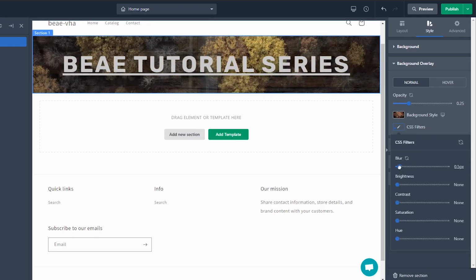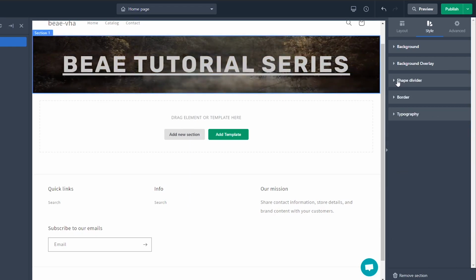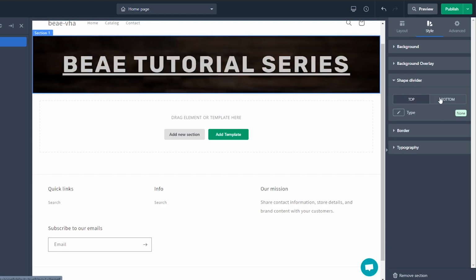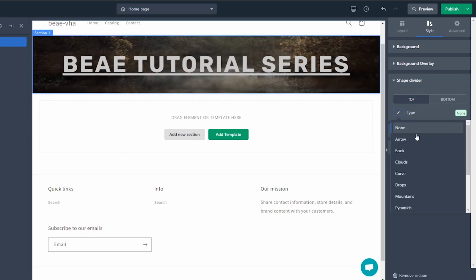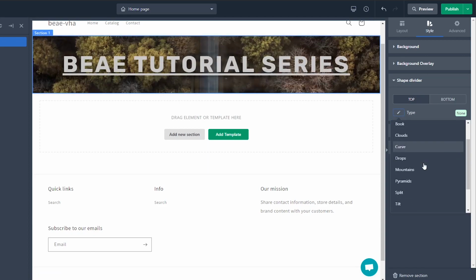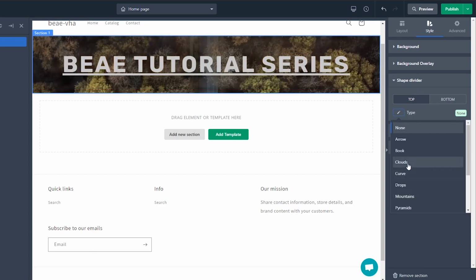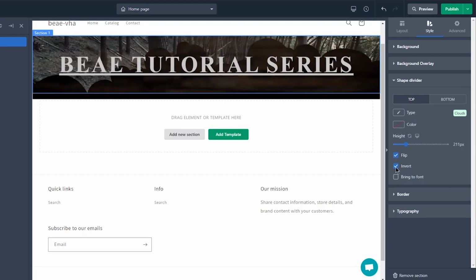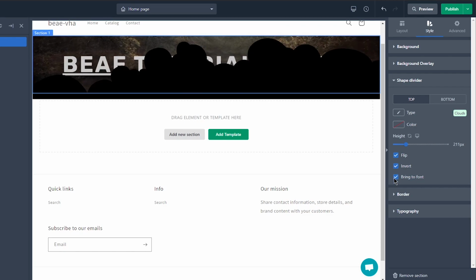I would like to add a little blur on it. You can also add a shape divider over your background video. Select where you want it, on top or bottom. I will select the top. Hit this pen tool and select what type of shape divider you want. I will select clouds. I can change the height of clouds, flip them, invert them, and even bring them to the front of my heading. But I would like to keep them behind.